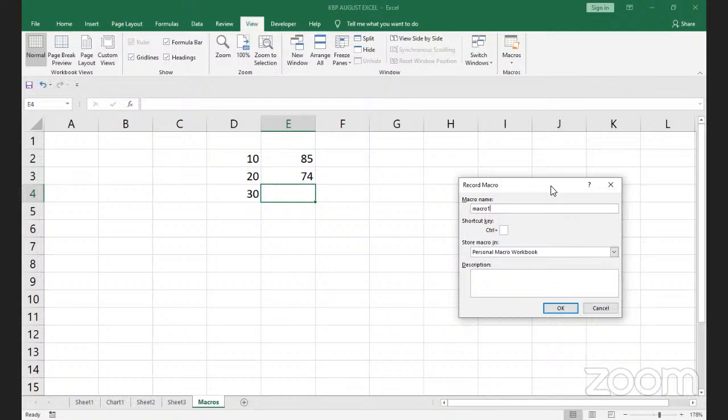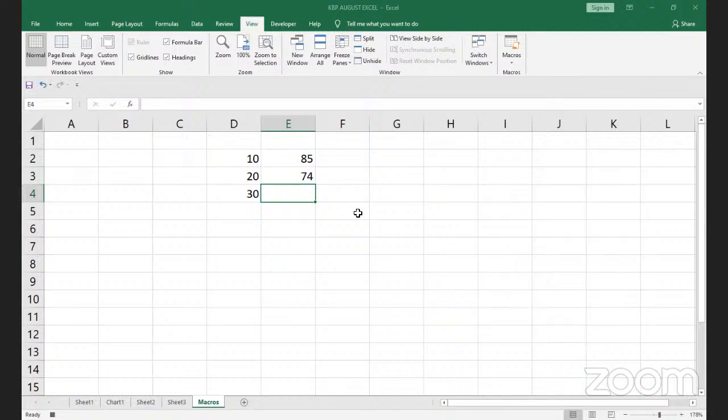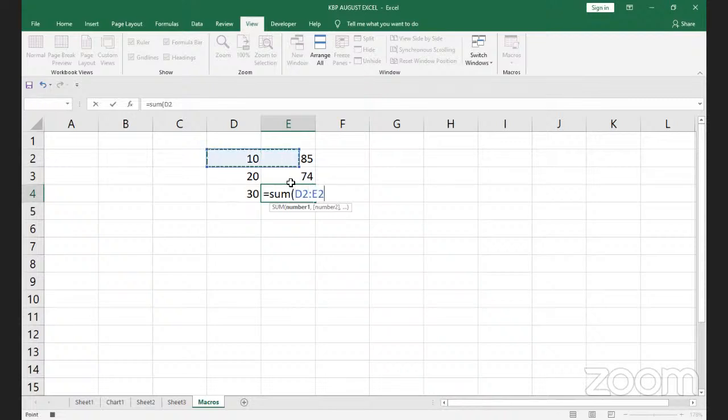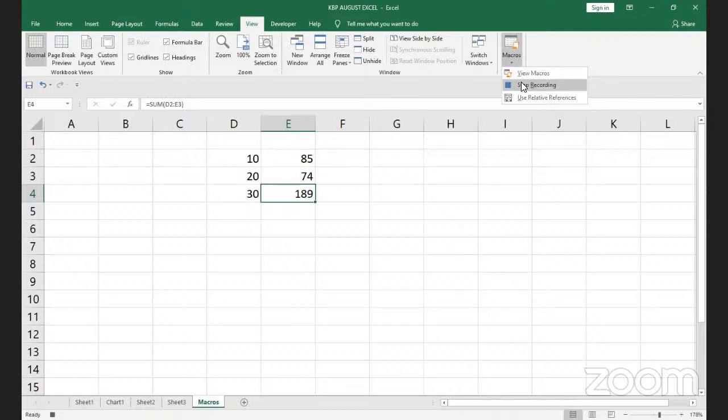By default, Excel gives a name to the macro, but I just put it as Macro1 and say OK. Whatever actions I do will get recorded under the macro. For example, I put the formula equals SUM, bracket open, then select all 4 cells and press Enter. It will give me the total. Go to Macro, then Stop Recording.